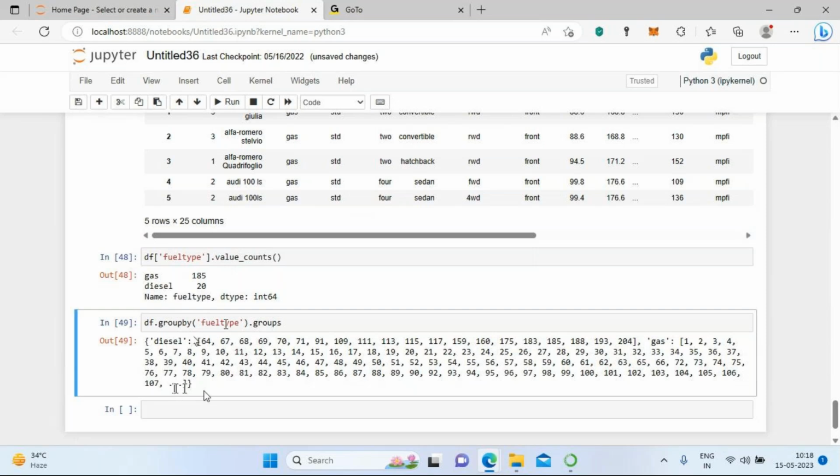If I want to split into groups, after group by you have to use dot groups. So now the group is segregated. One is the diesel group, another one is the gas group. If you see the dot dot dot over here, it's a continuation because it can't show all the groups here. Now you can see two groups.